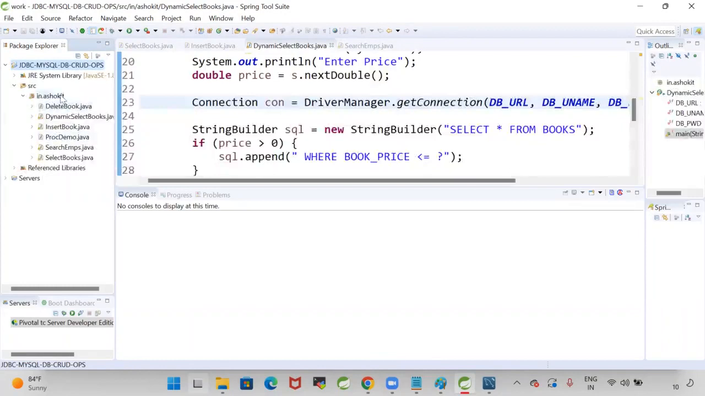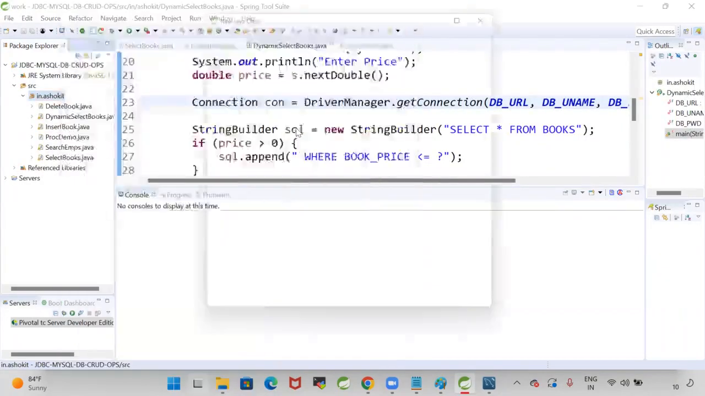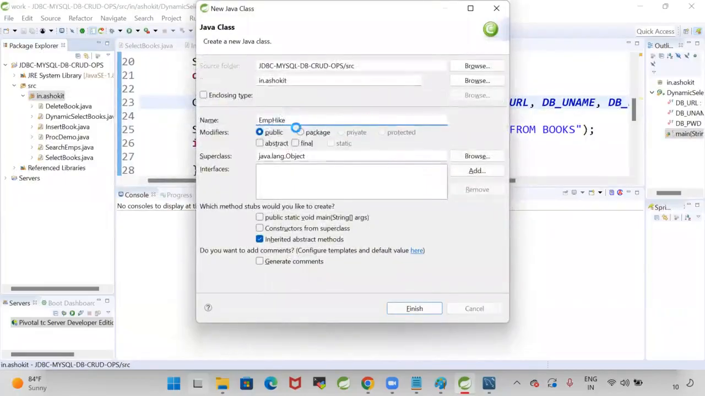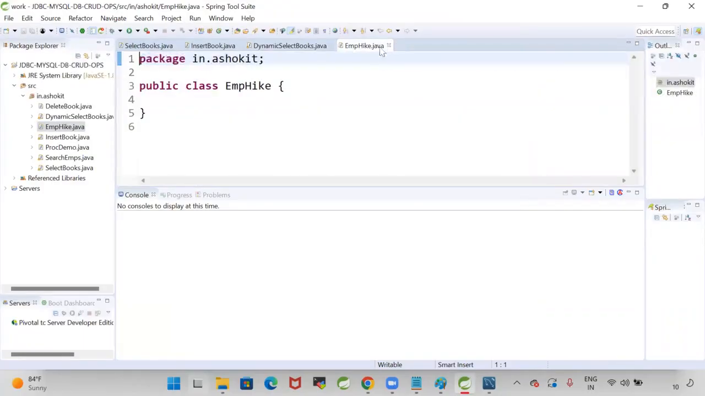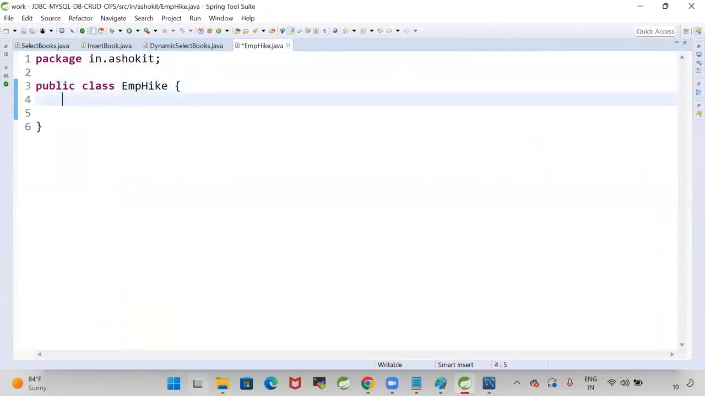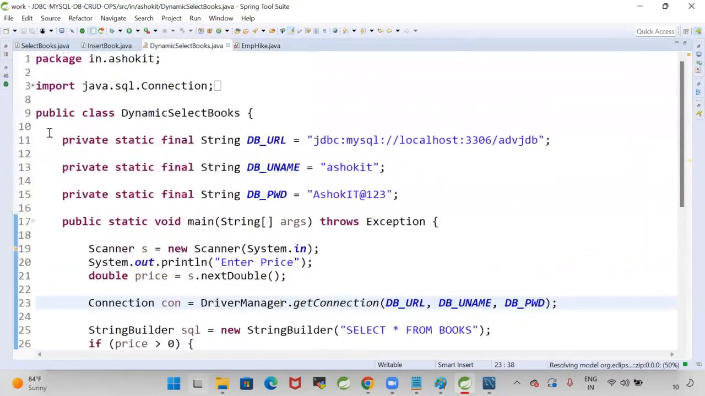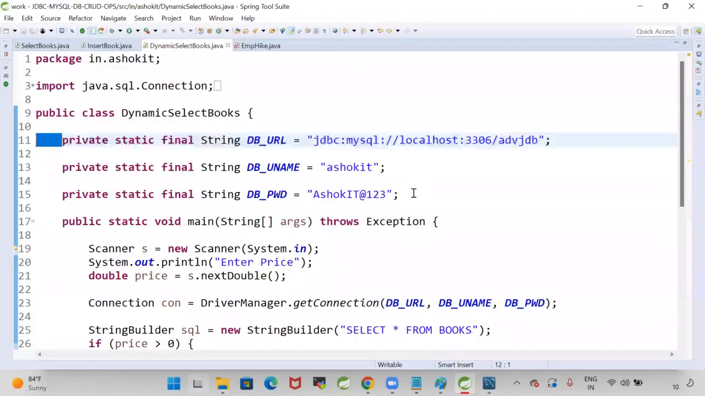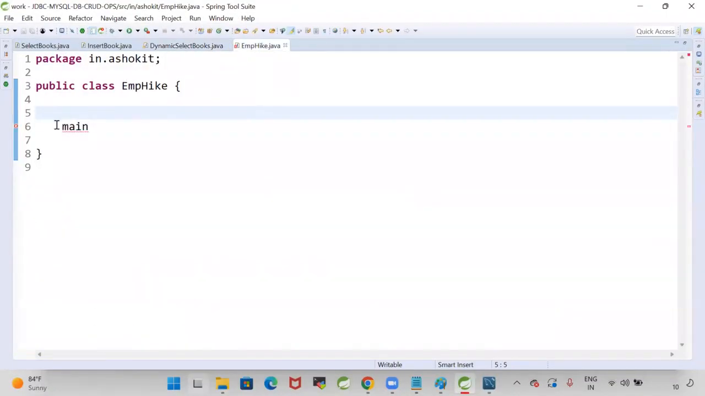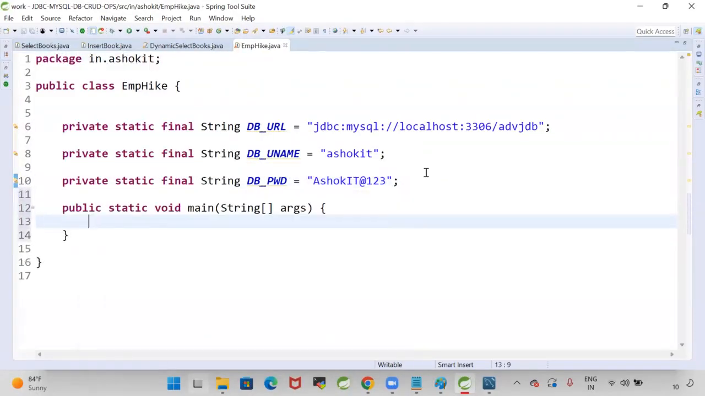So employee salary hike, EMP hike. My program is EMP hike. Main method. Okay, let me take this. Wait a minute, guys, I'm giving the logic. I will write the logic for that. Employee hike, so I'm taking the main method.